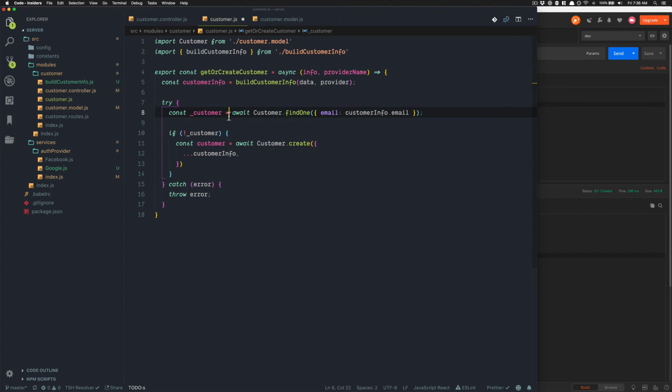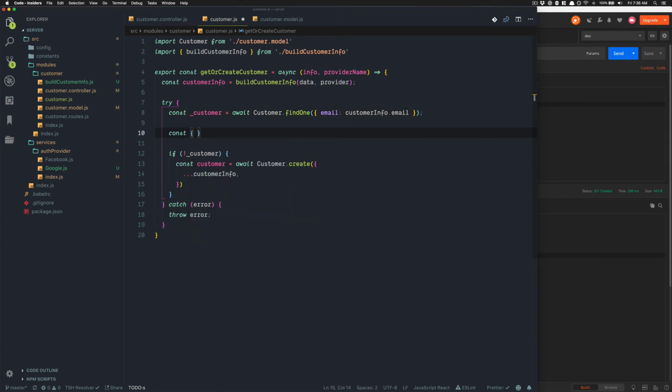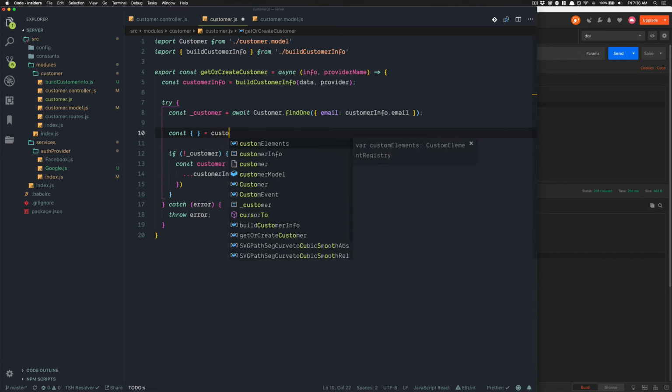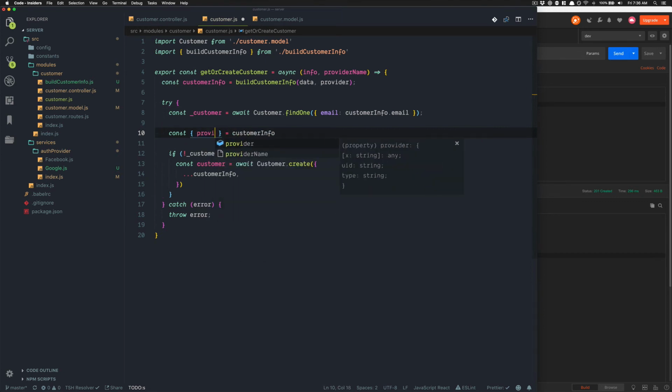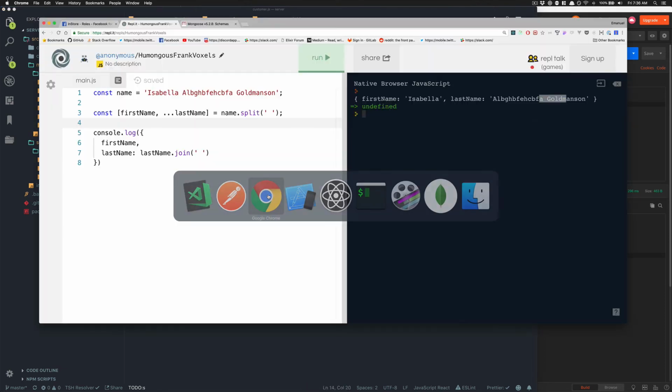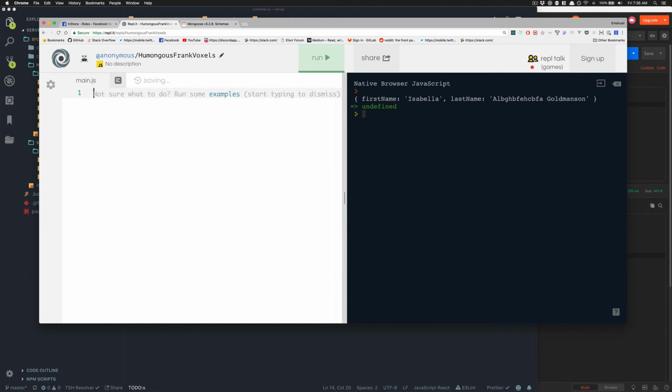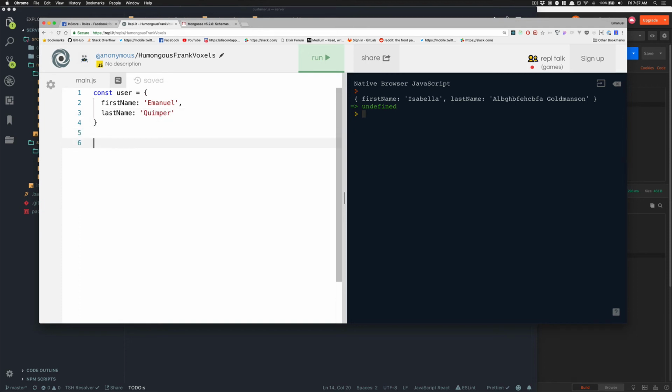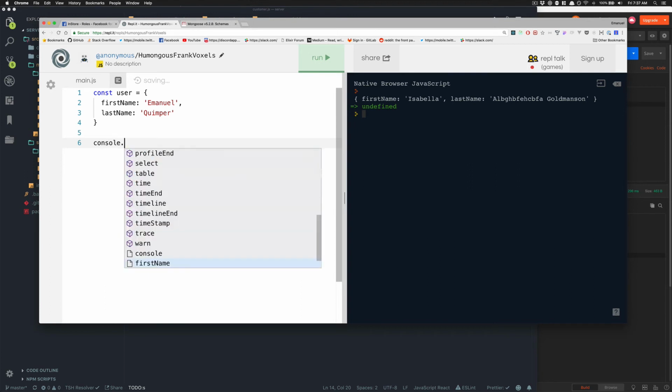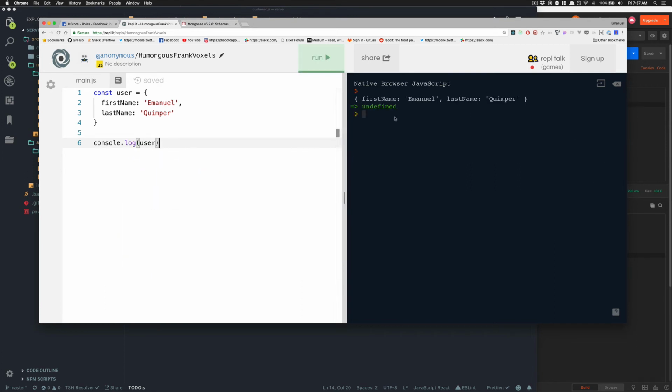So the way I've handled this: why not destructuring? What I mean by that is, if you see customerInfo, and here I say provider, and after that I say ...userInfo, what's gonna happen is this userInfo will now have all the values without the provider. If you want to see how that works, we have an example user with the first name Emmanuel, so me, and a last name EQuimper. If I console log my name, we're gonna get it like that.